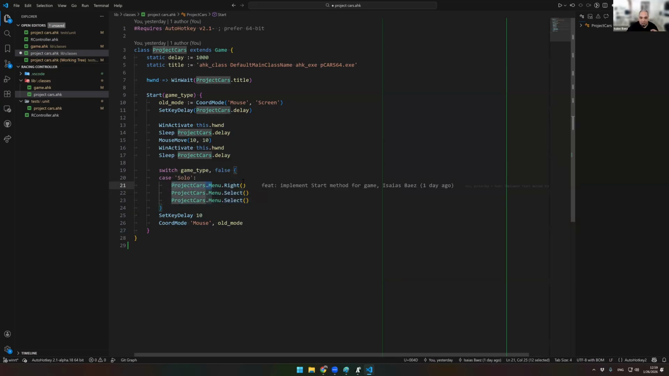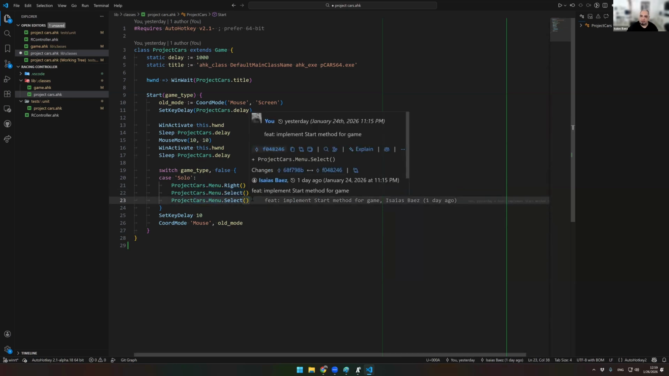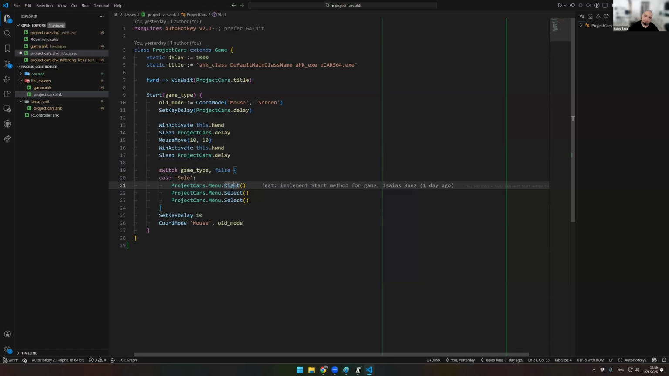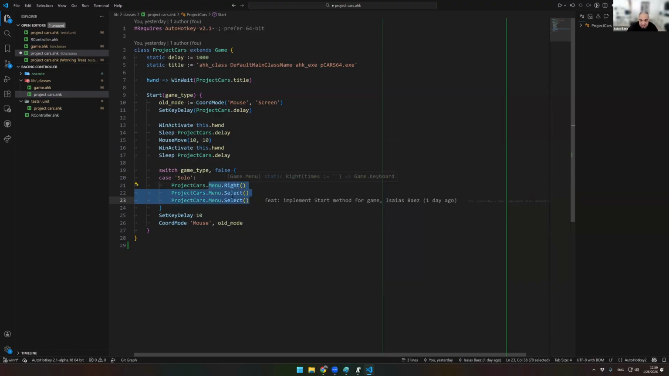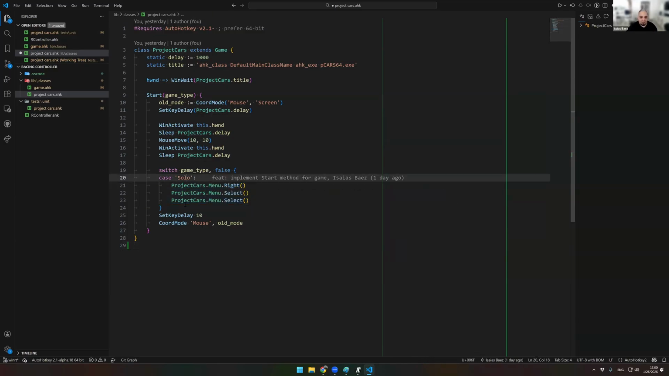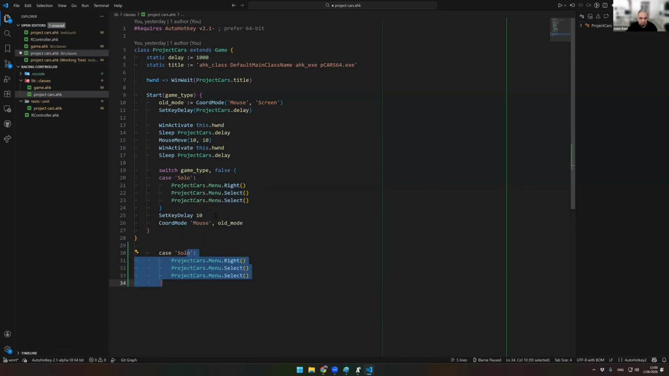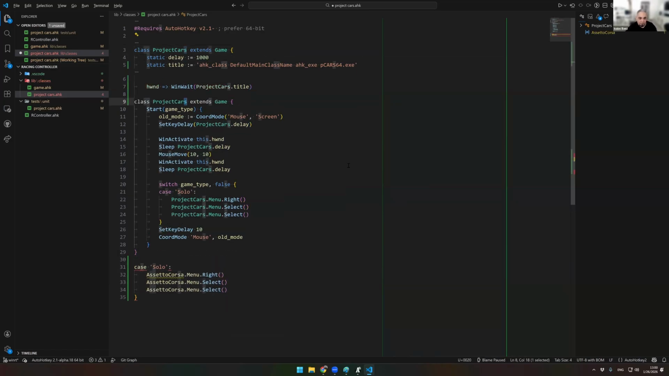Look, I go to the right, I select twice. For Assetto Corsa, I might go on the menu right or left, but the syntax is the same. The only thing that changes is the class. So I will be able to say for Assetto Corsa, just copy the thing and just change this to Assetto Corsa. All right. And now I'm just going to do this, duplicate it.